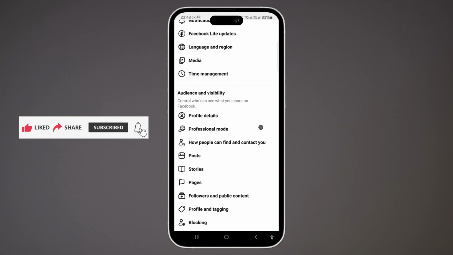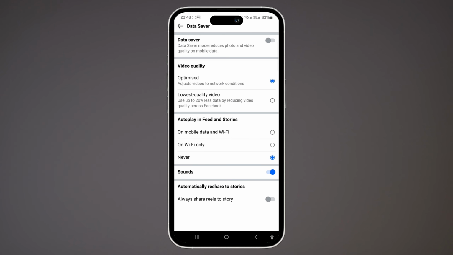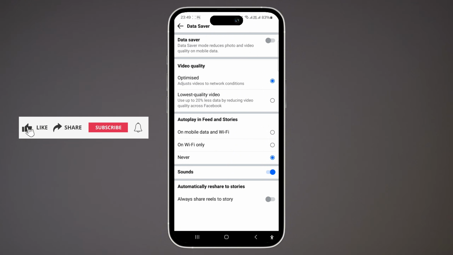From this page, you need to again scroll down and go to Media that you will find in the Preference section. Here on this page, you will see the section of autoplay in feed and stories, and you'll get three different options, that is on mobile data and Wi-Fi, on Wi-Fi only, and never. Make sure that you've set this option to never and you'll be done.